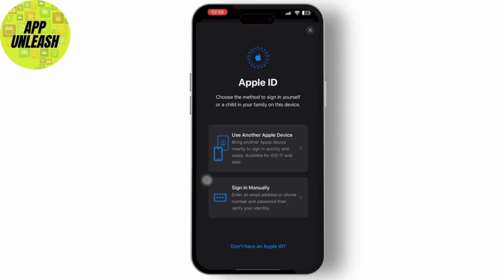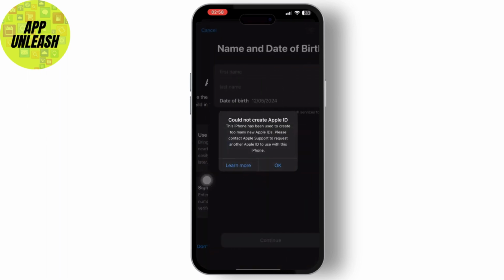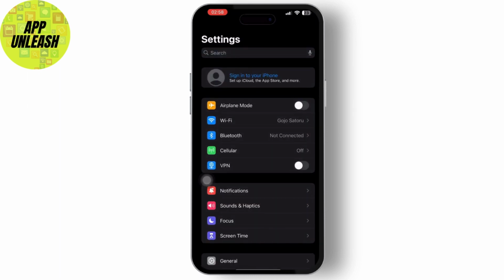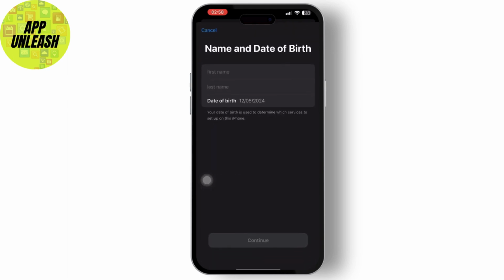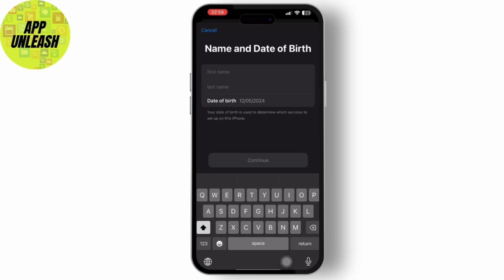So you will get to see the option "Don't have an Apple ID" at the bottom. Simply tap on it. After you tap on the "Don't have an Apple ID" option, you will have to enter your details, such as name and date of birth. Here I am writing down my first name, last name and the date of birth.